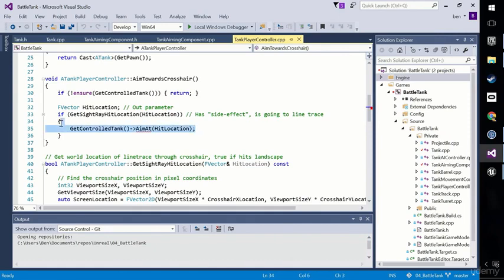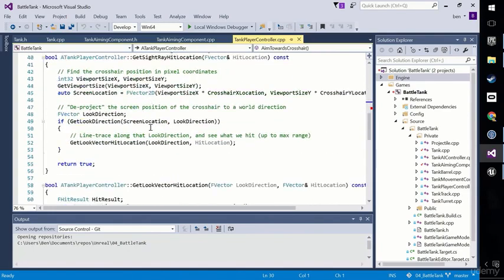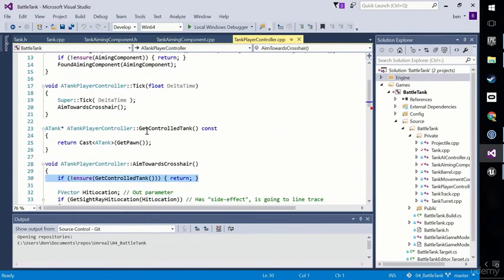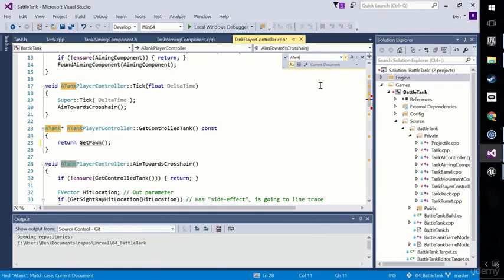So what's happening in this tank player controller? It goes and gets the controlled tank. Now, what does GetControlledTank do firstly? I think it's a really thin method that does almost nothing. Yeah, it just returns the pawn, and it actually doesn't need to cast this pawn to a tank because a tank is a pawn. So we can remove the cast, and in fact, while we're at it, let's look for a tank in this document.